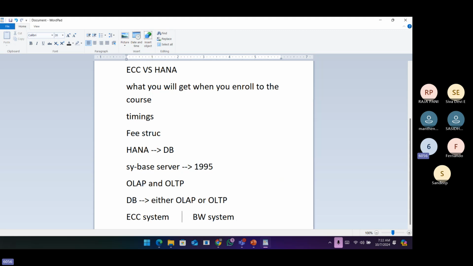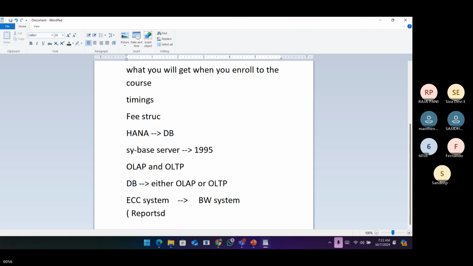You transfer the data from ECC to BW, and in the BW system we generate our reports, the reports used by the directors or the managers of the company. So ECC is an OLTP engine, whereas BW is nothing but your OLAP engine. So these are the two different things.